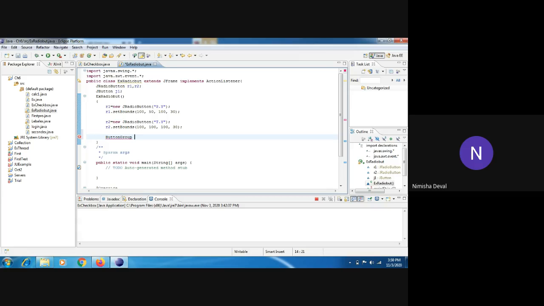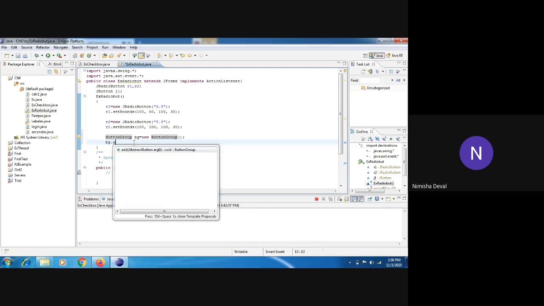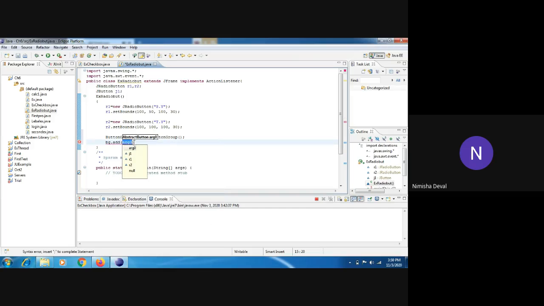Suppose its name is BG equal to new ButtonGroup. Now we will add all our radio buttons in the group. How to add it? BG dot add, and in that, buttons. Now you can see all these buttons are available. Whichever buttons you want to add as a group, you can add over here.